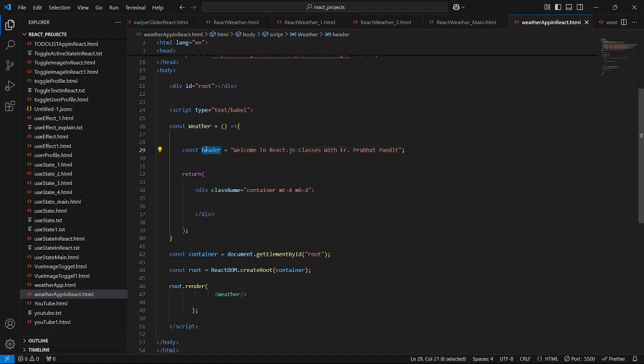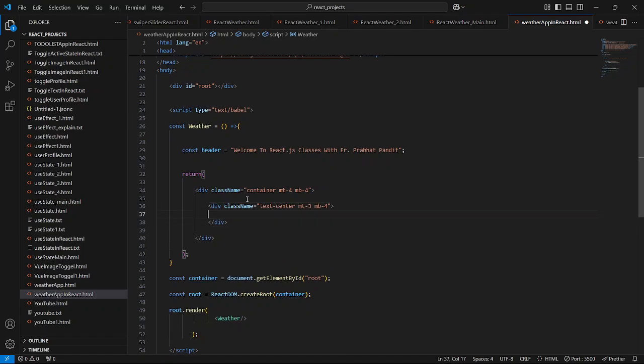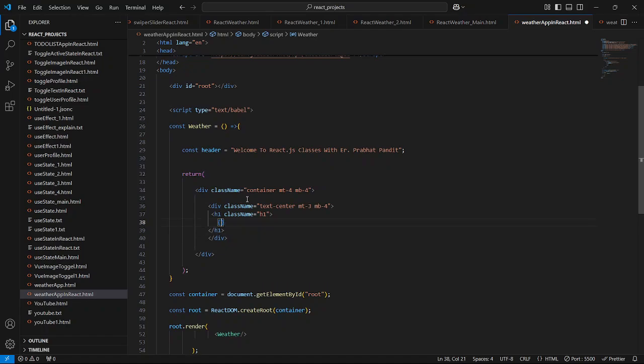So just copy this header variable name from here, and I'm gonna create another div, give the class name also as text center. Okay, give margin top 3, give margin bottom also 3, and just close this div. I'm gonna create here an h1 element. So h1, give the class name also as h1 only, and just close this element. Okay, and just say open and closing curly braces, and we have to put this variable name header here. Okay, so paste it here.